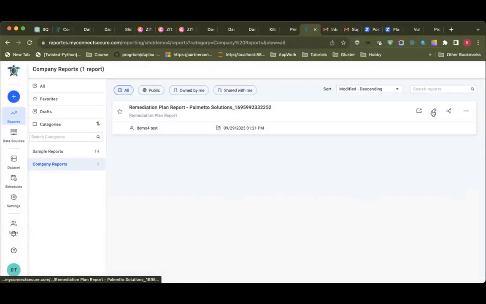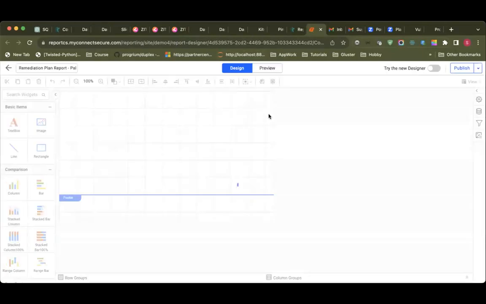The reporting framework again has been separated out so that you can edit the reports and view the reports right from within here, create your own set of reports, and take these reports and share them with your customers. It just takes a second to load. So essentially you can design your reports, you can then preview your reports. This is the remediation report that we've created.